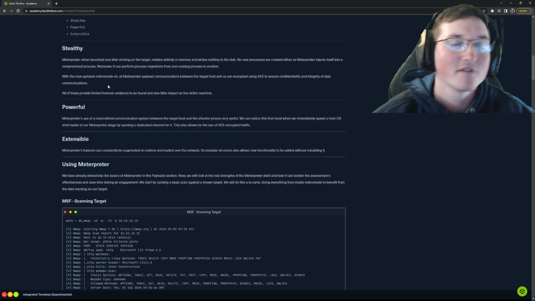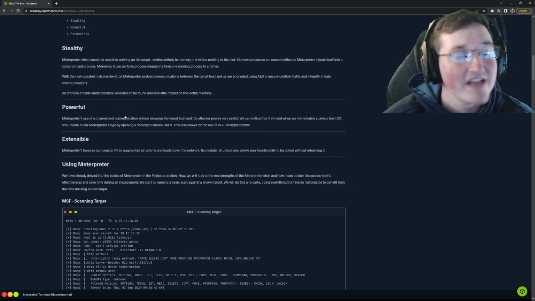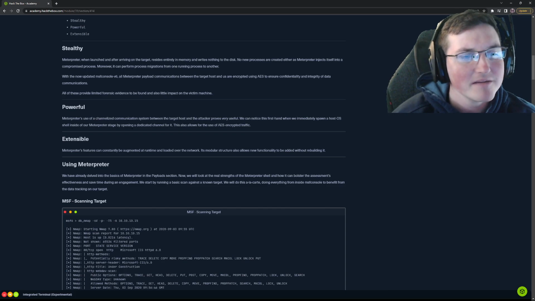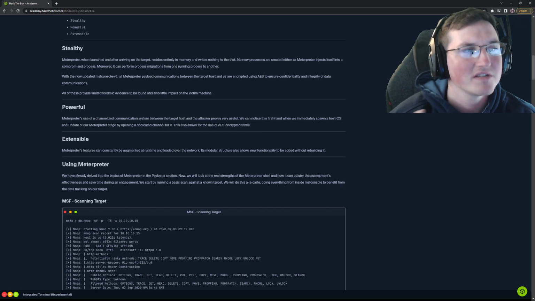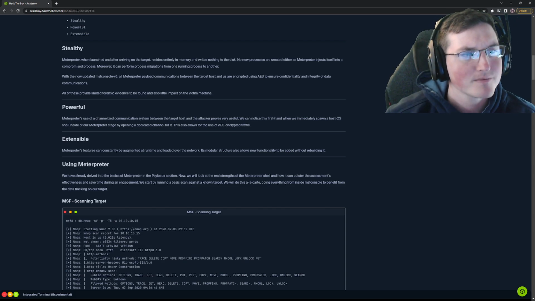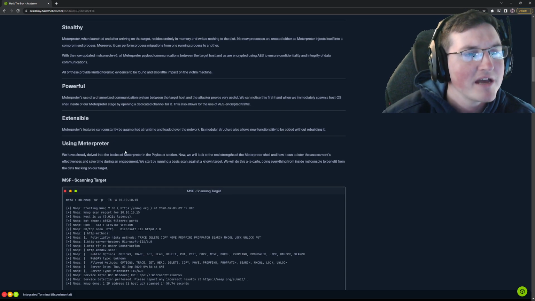Why? There are default ports it uses. There are default DLLs it uses. There are default naming conventions that it uses. Everything by default on Metasploit is so detectable. But if you're smart, if you know Metasploit at an advanced level, you can stay undetected and use it very, very well. So keep that in mind.